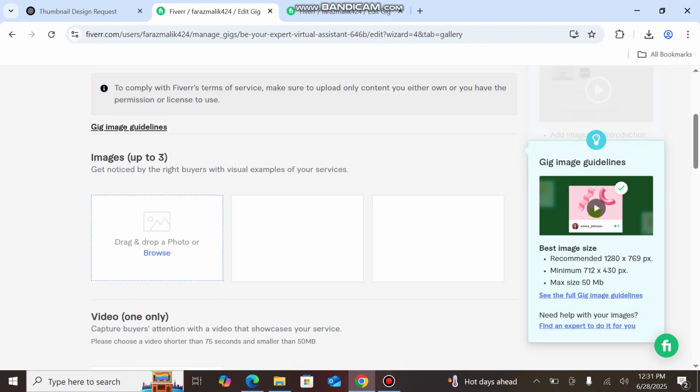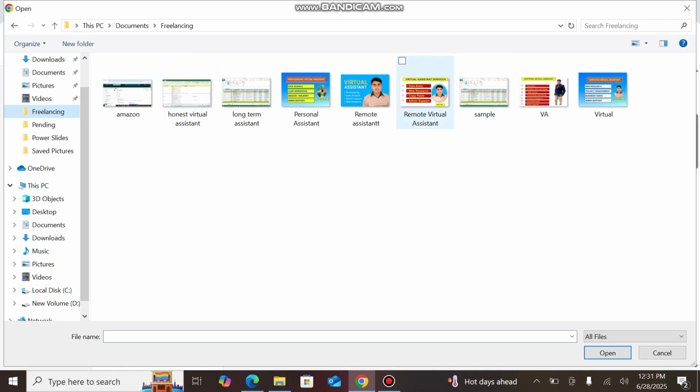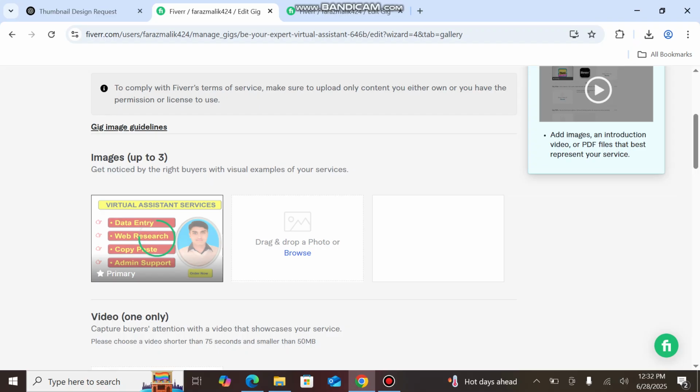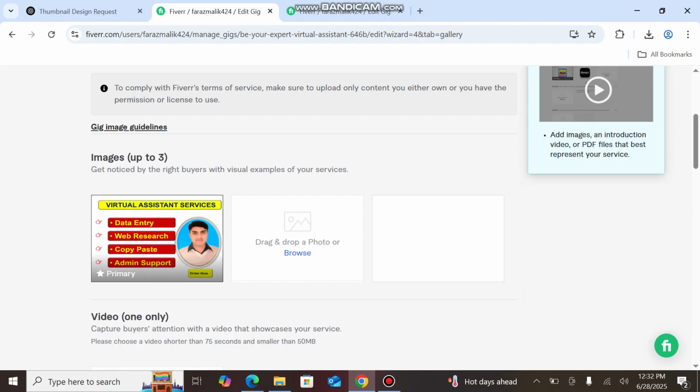And finally you have to upload the image here. For example, I have already saved some images with me. Let me put this image under cover image. You can design your image in PowerPoint or any other application like Canva or some photo editing application, and you have to create it very attractive to get good impressions and clicks for your gigs.